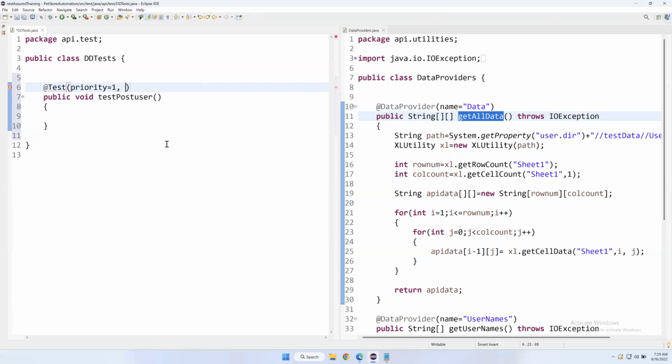Which data provider is giving the data to this test method? So what is the name we have given to the data provider? Data, this is the name. So the same name we have to refer here. So what is the name of the data provider method? The data provider is what? Data.